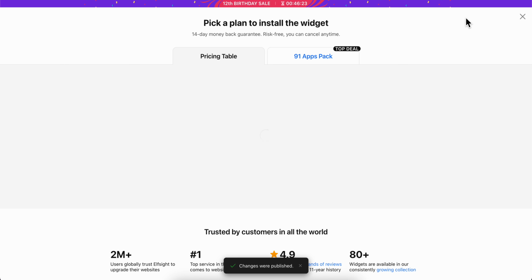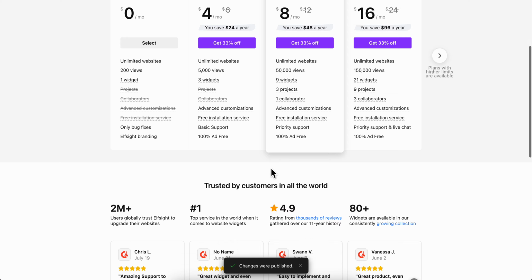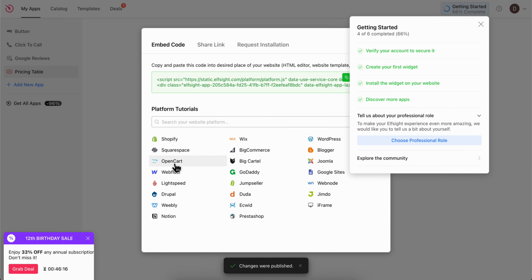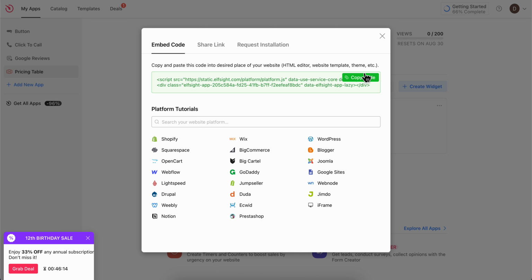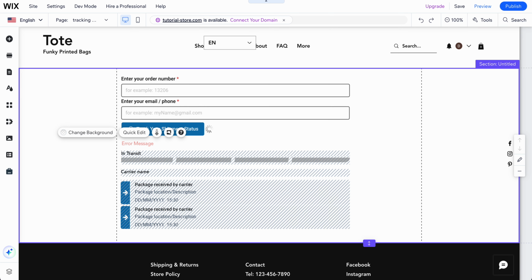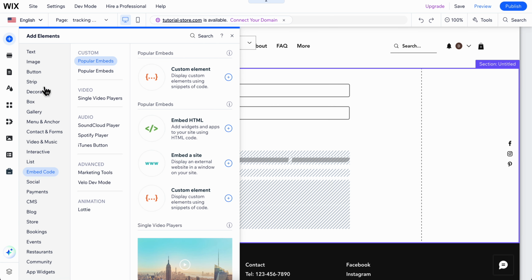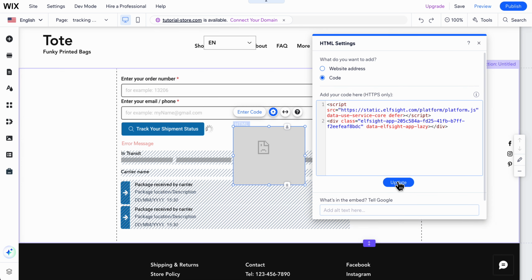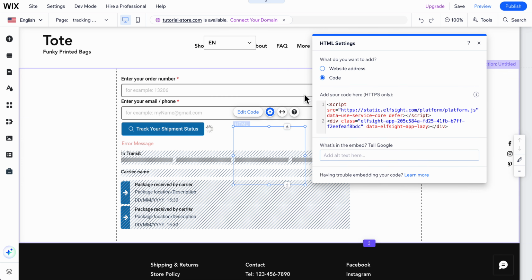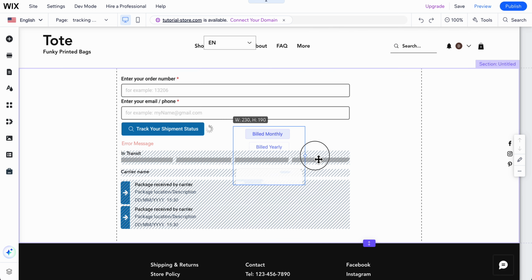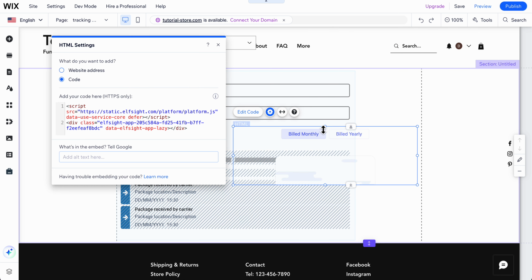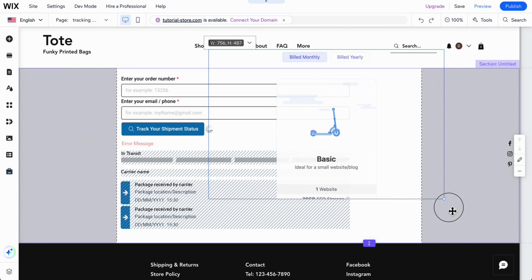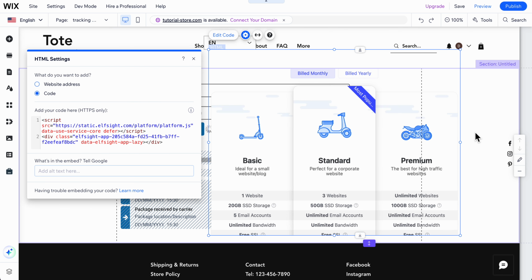So let's go back here. You have to click on publish, and I'm going to choose the free plan. Then simply copy this code, go back to Wix, click on add elements, go to embed code, and choose HTML, and then we should be able to add the pricing table. As you can see, it's right here. So basically that's all you have to do. Now you have to resize this, and that's it.